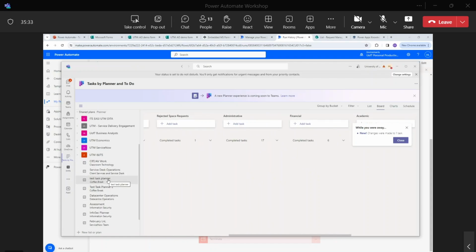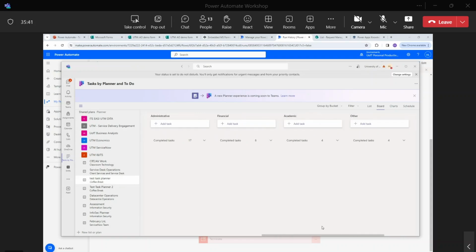As you can see here, I'm already in my test task planner. This is my Planner app on Teams, and it's the exact same board that you'll see if you clicked on that link to go to your MS Planner app, except this is wholly integrated into the Teams application itself. Okay, so you don't have to really go anywhere. You can just do your work and your collaboration from Teams as well.